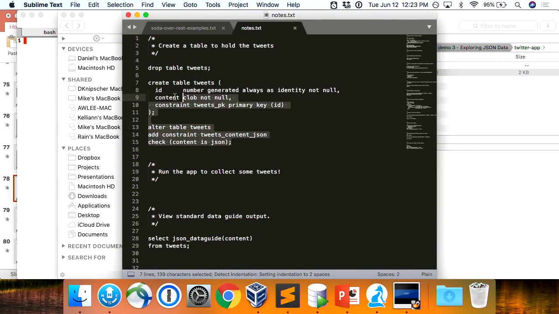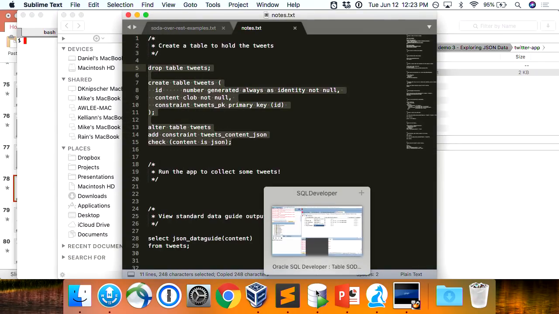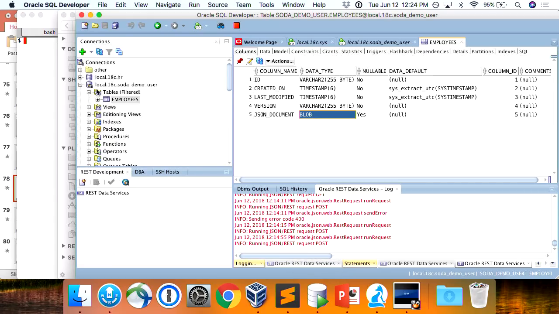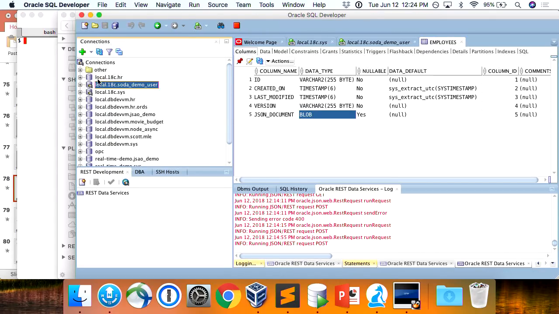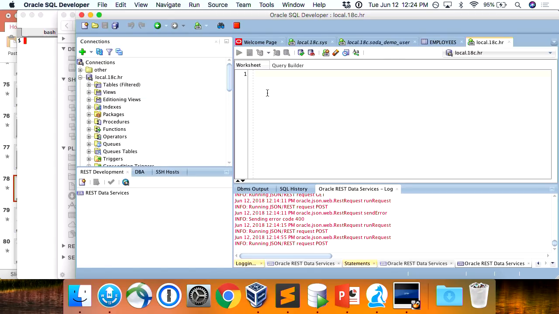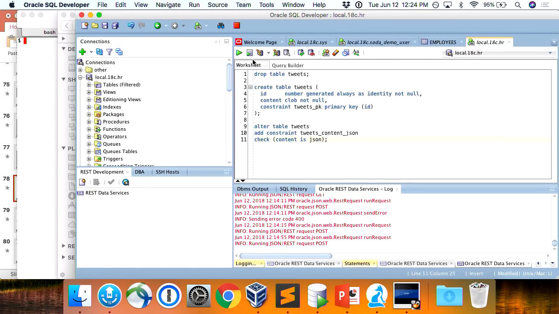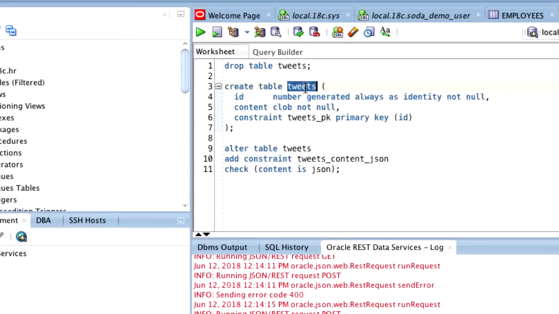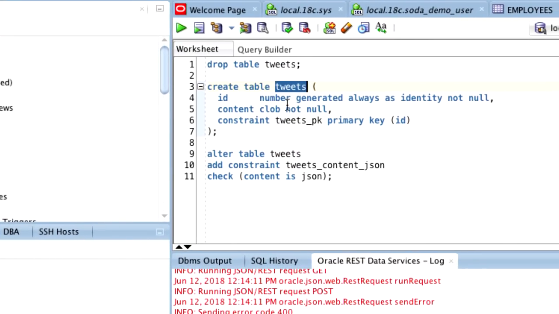So we're going to start in the HR schema. And I'm dropping a table called tweets and recreating it. As you can see, it's a simple table. It just has a CLOB column to store the JSON data. And as you can see below, what I'm doing is adding that check constraint for IS JSON so we get the JSON capabilities.